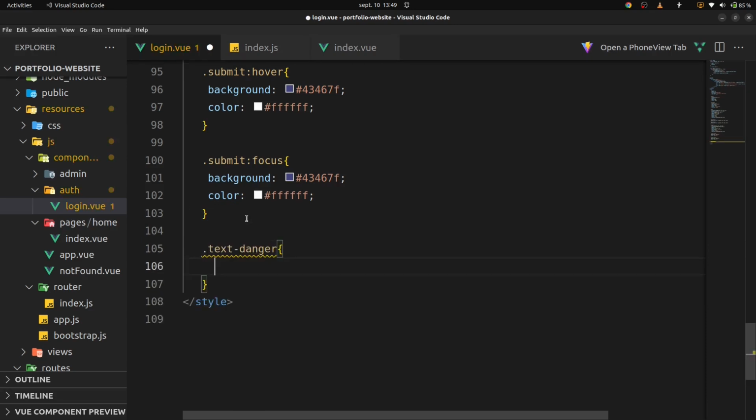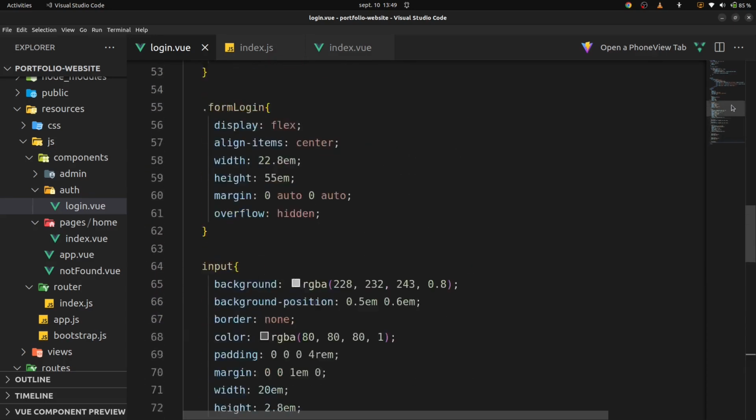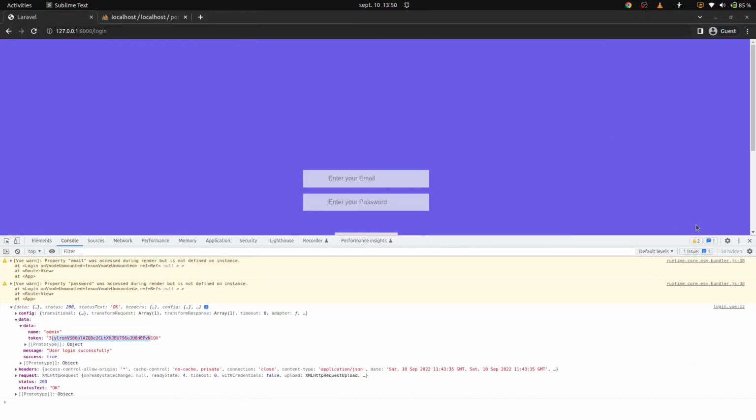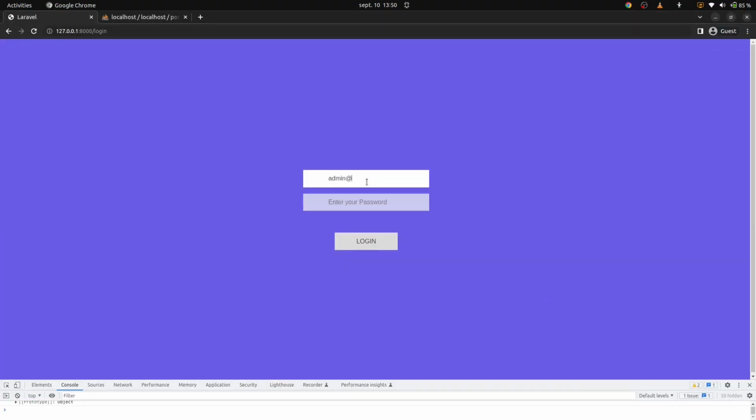Alright, go back in our template and add v-if error, show error. Let's verify. Alright, if you use the wrong information when you need to log in, it will return an error.